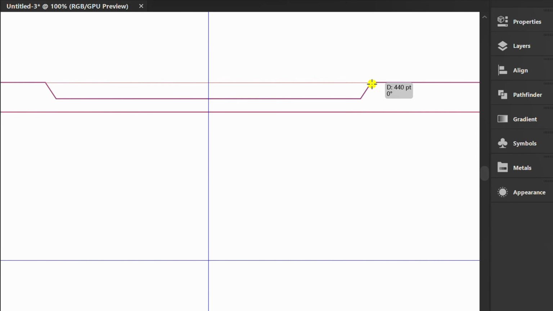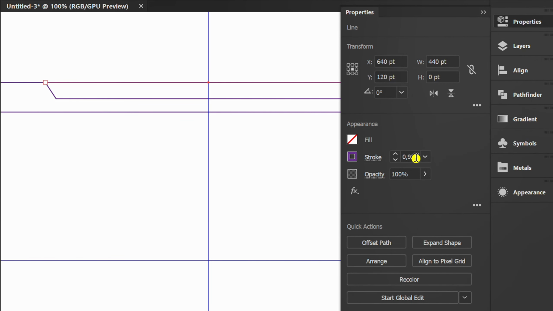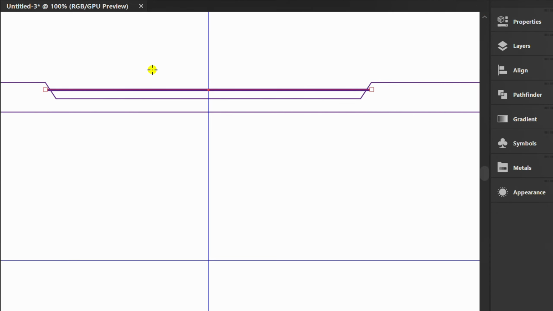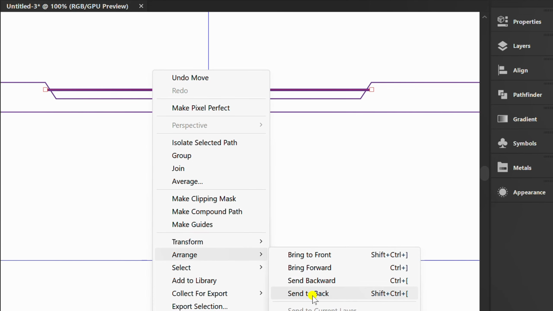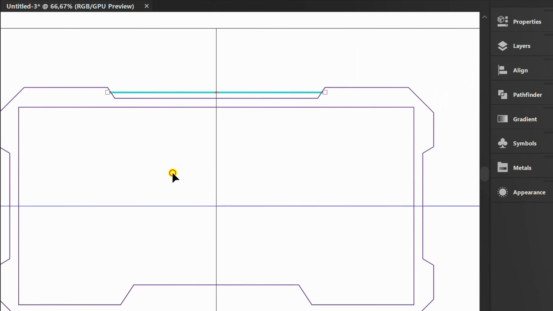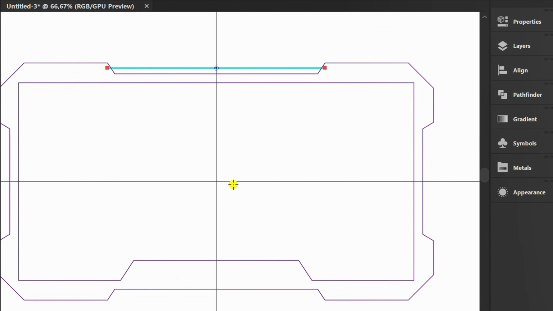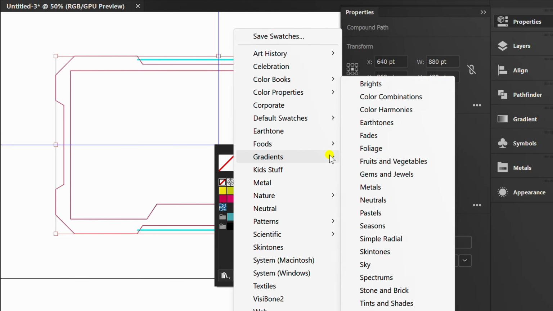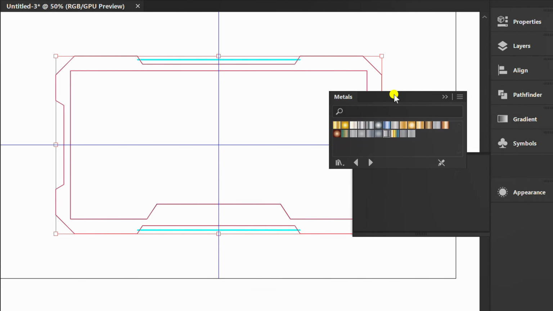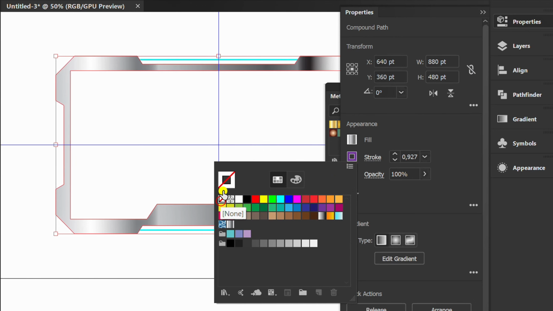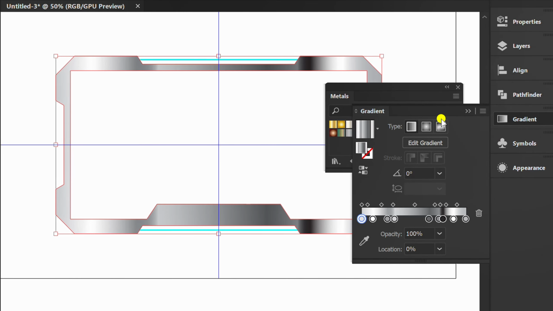Next, draw a line here. Right-click and send to back. Then copy reflect to the other side. Select the frame, then bring up the metal color palette. I chose Chrome Color. Set the color and angle of the gradient.